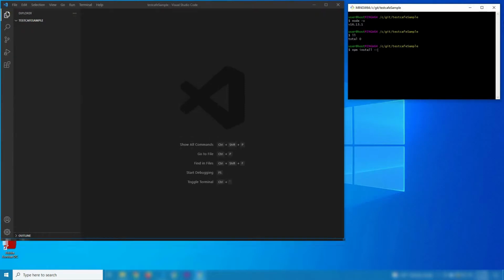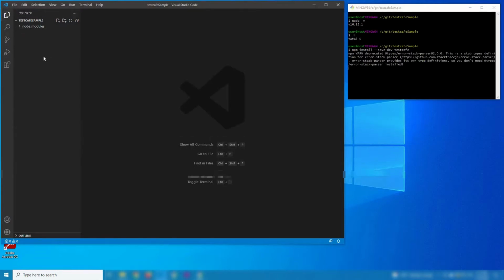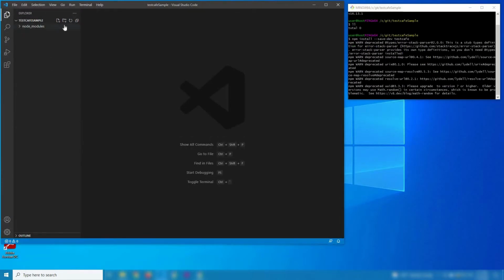While in that folder, I'll install TestCafe using npm install --save-dev testcafe. npm installing TestCafe can take a few seconds since it'll be downloading, then installing it for the folder. After a little bit, the node_modules folder will appear with all the required dependencies for TestCafe, and it'll create a package.json and package-lock.json.